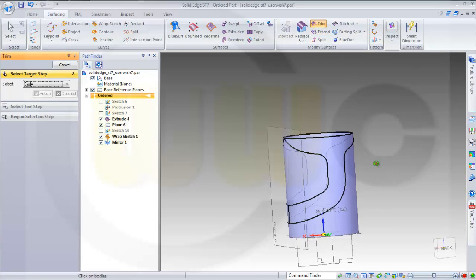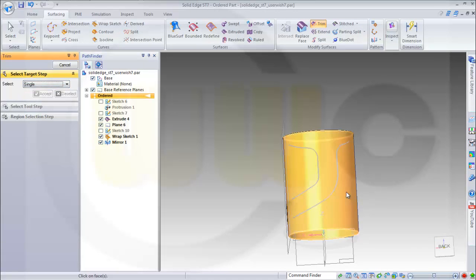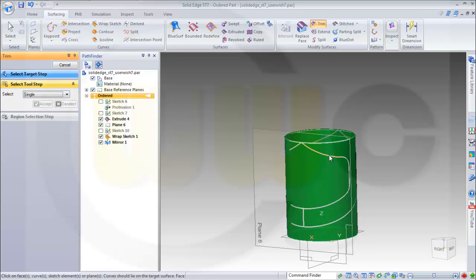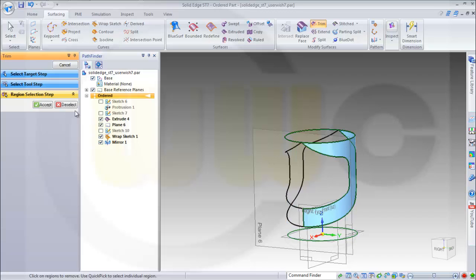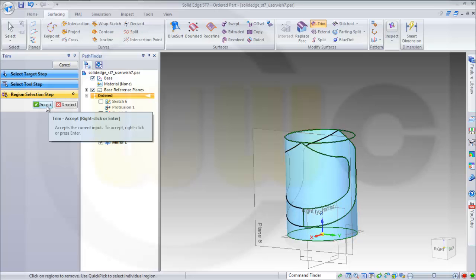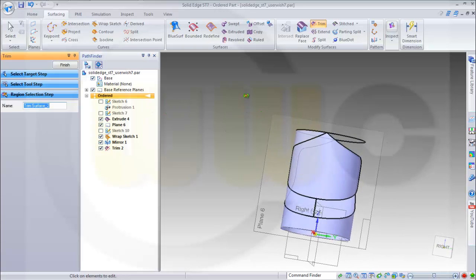Let's trim that surface with first this chain and keep this side. Sorry. Remove this side. Accept it. And the same on the other side.